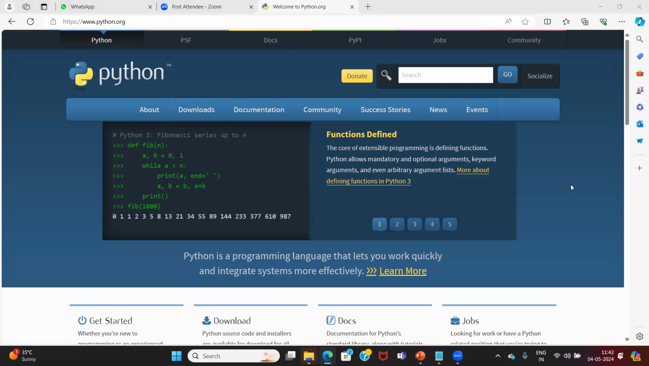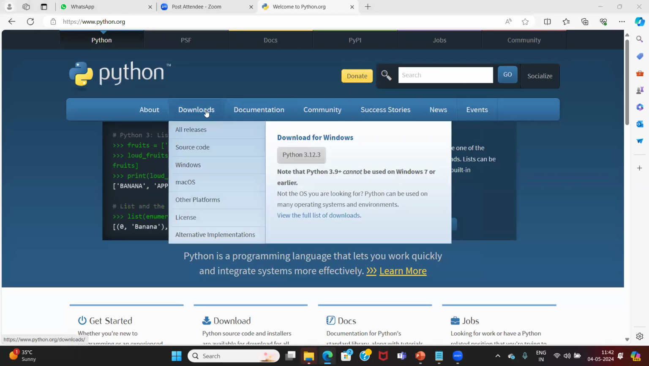Here you can find one option. What is the option? Called the downloads option. Go to the downloads option. Inside the downloads option, there are multiple platforms: Windows, Mac. Better you go for Windows. From the Windows side, you will have one button. The latest version of Python you can see here. What is the latest version? 3.12.3. Just click on that.